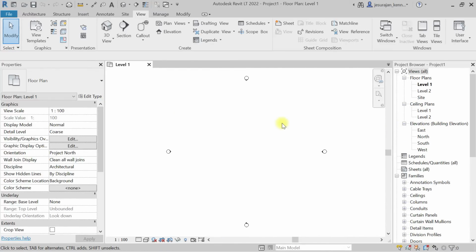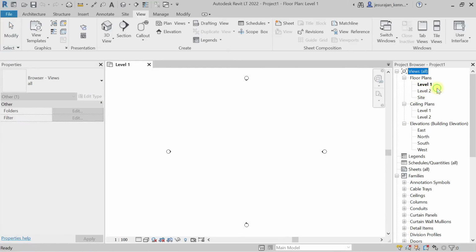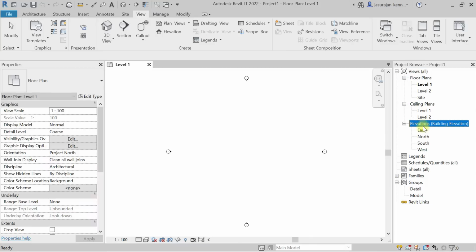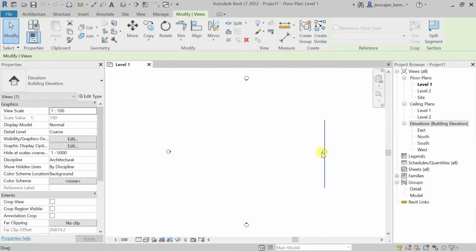Next, it is very important to understand level. Here you can see level 1 and level 2. These levels are created from the datum element level. I can show you very clearly. I'm going to any elevation. These are elevation points, and this is what is shown here.